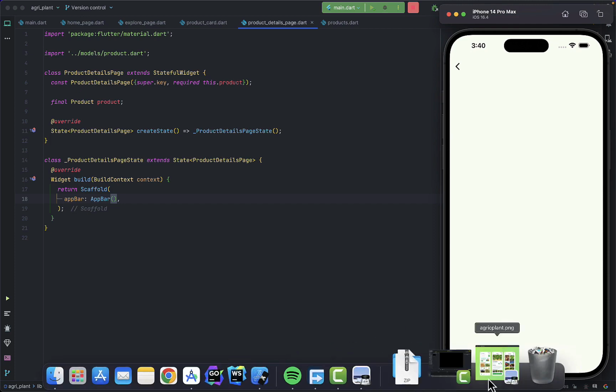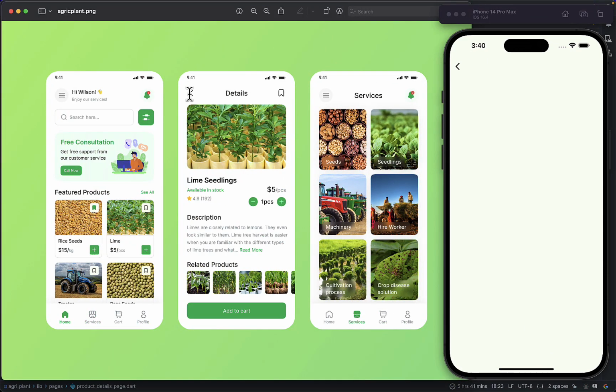So let's have a look at the UI again and realize that we have some icons and text in our app bar.